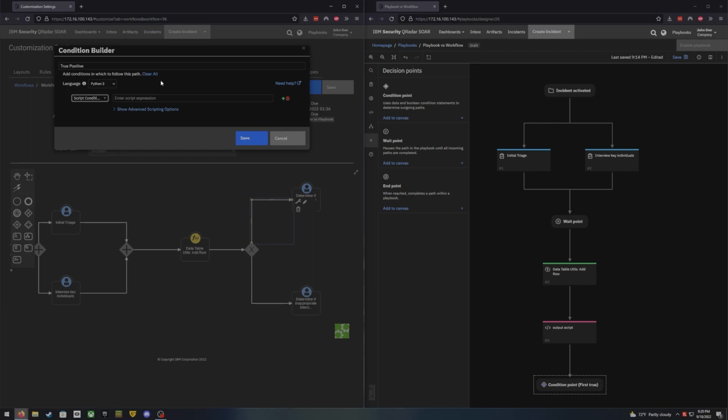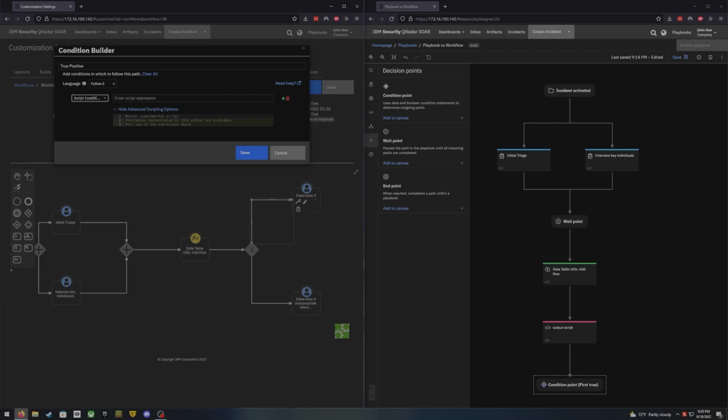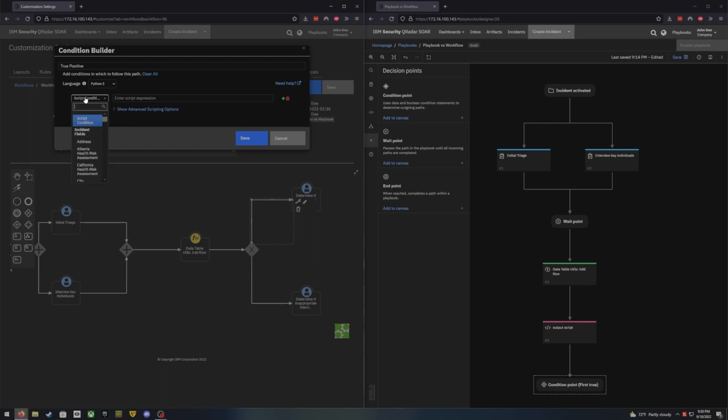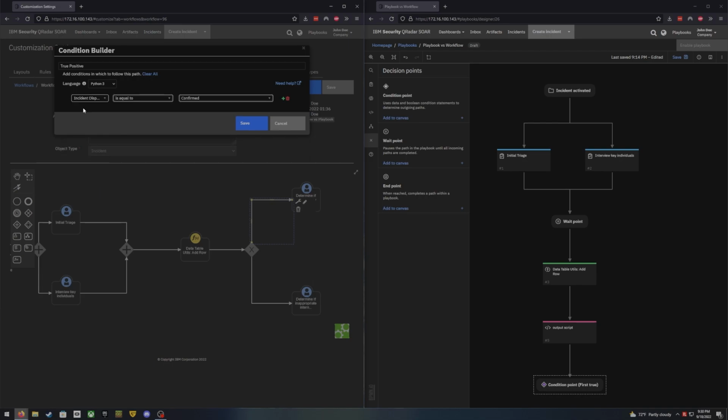From here, there's a couple ways we can do this. We can either write a script that will allow us to determine this, and essentially what that script needs to come back with is either a true or a false to come down these paths. To keep it simple, what I'm going to do is just select here and choose a field. So for our use case here, I'll do incident disposition. And so this is essentially the field we use to say, is this true or false? Or is this a true incident or a false positive?